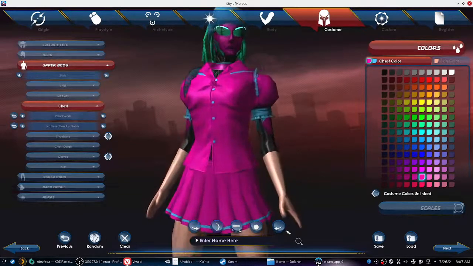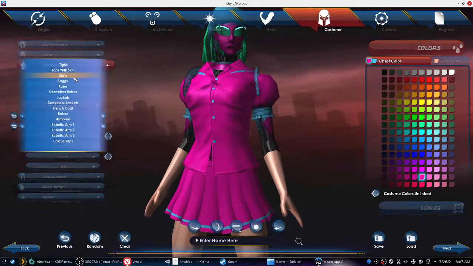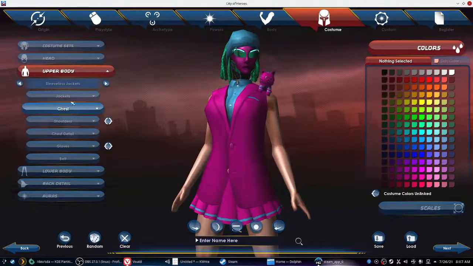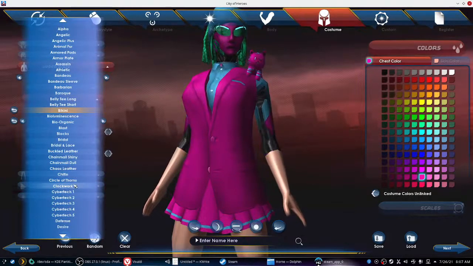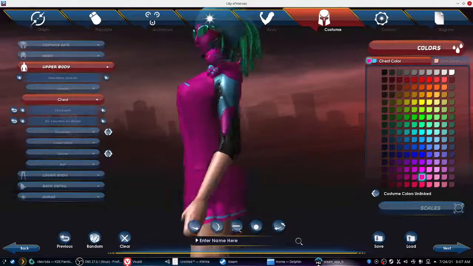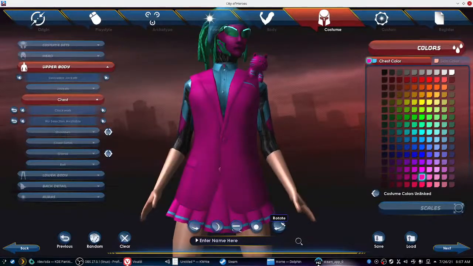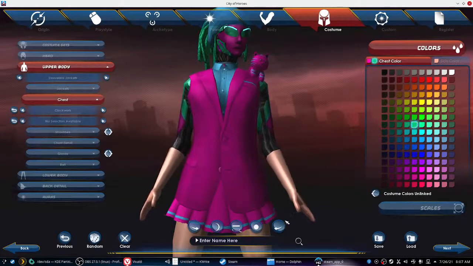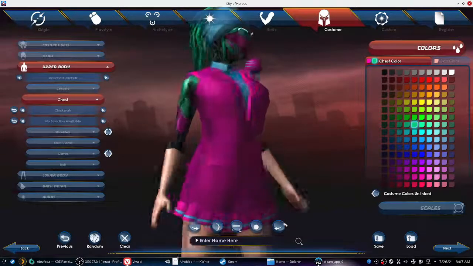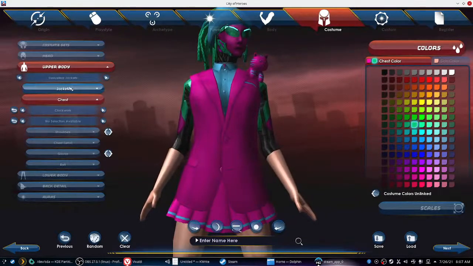Alright, let's zoom in. Alright, let's actually change this to sleeveless jackets. And we'll do chest, top, and we'll go with clockwork, keeping that clockwork theme going. We did green on the coloring, so we'll swap to our little cyber green. Okay, and now our jackets.